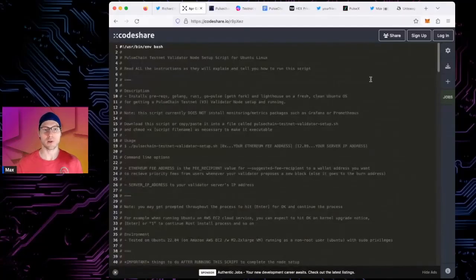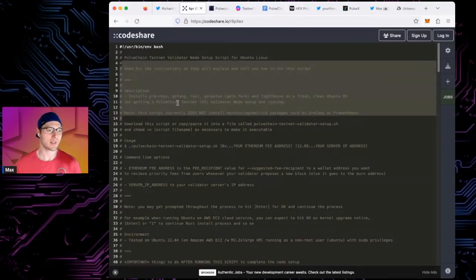Walking through the code will tell you exactly how validators are set up. I'm going to go through it line by line and tell you all about it. First we'll start with the comments. Look, Max writes good comments, doesn't he?